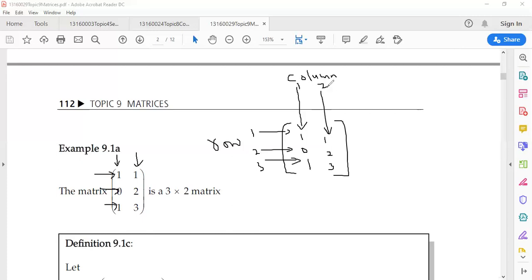So if I want to refer to the element in the first row, first column, I'm going to refer to it like this. This is how I write it: A1,1. Okay, row 1, column 1. If I want to refer to the next item, it will be what? A1,2. So row 1, column 2. Okay, the values are 1 and 1 respectively.